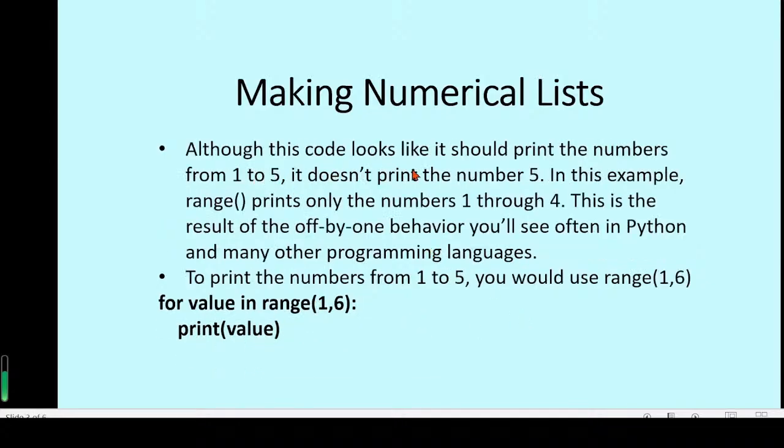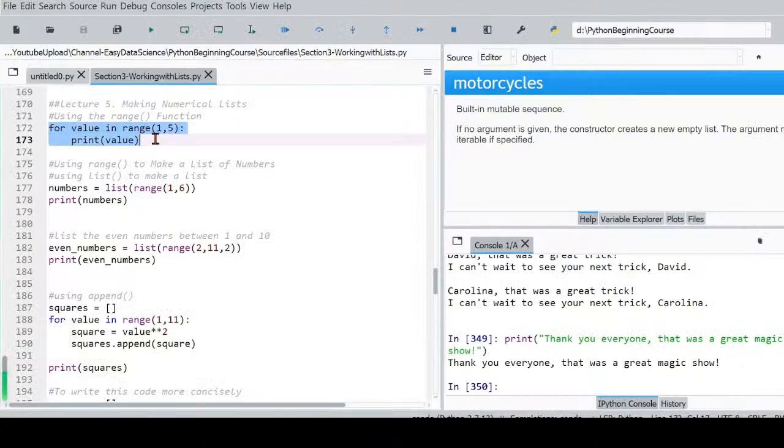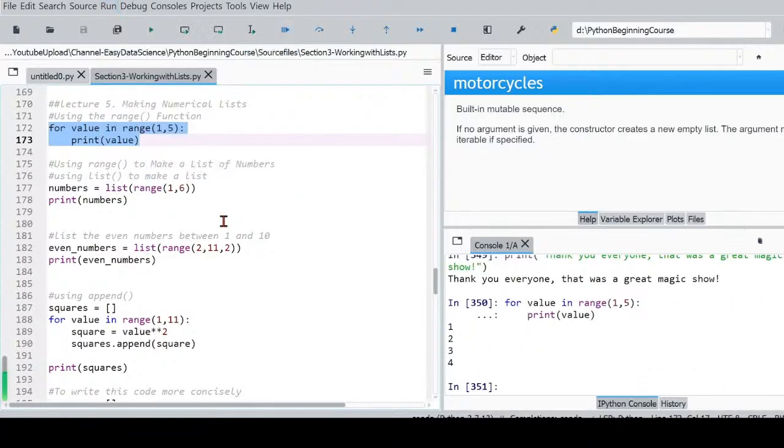Although this code looks like it should print the numbers from 1 to 5, it doesn't print the number 5. In this example, range prints only the numbers 1 through 4. This is the result of the off-by-1 behavior you will see often in Python and many other programming languages. So if you want to print the numbers from 1 to 5, you would use range(1, 6). So for value in range(1, 6), print value. So 1, 2, 3, 4 has been printed out.